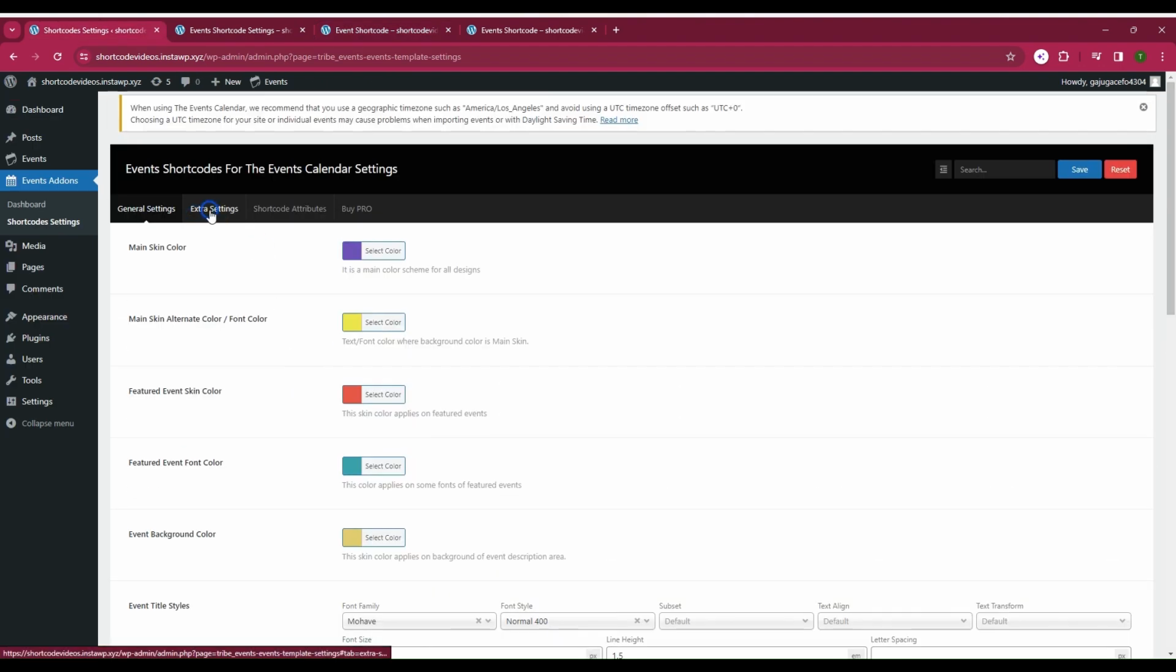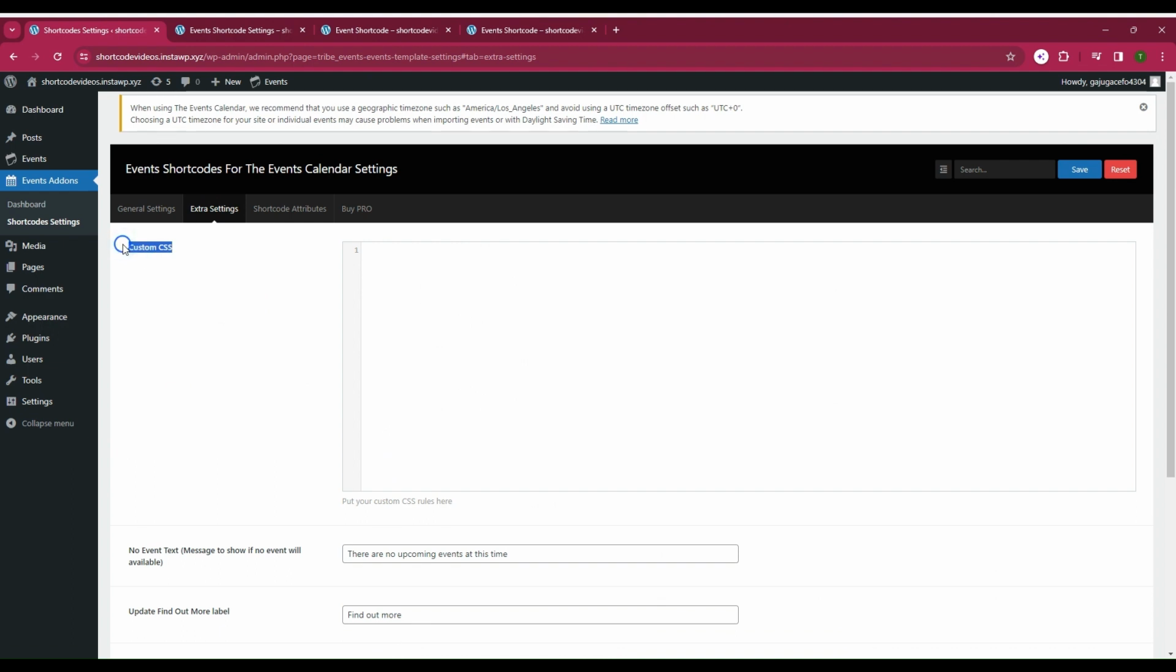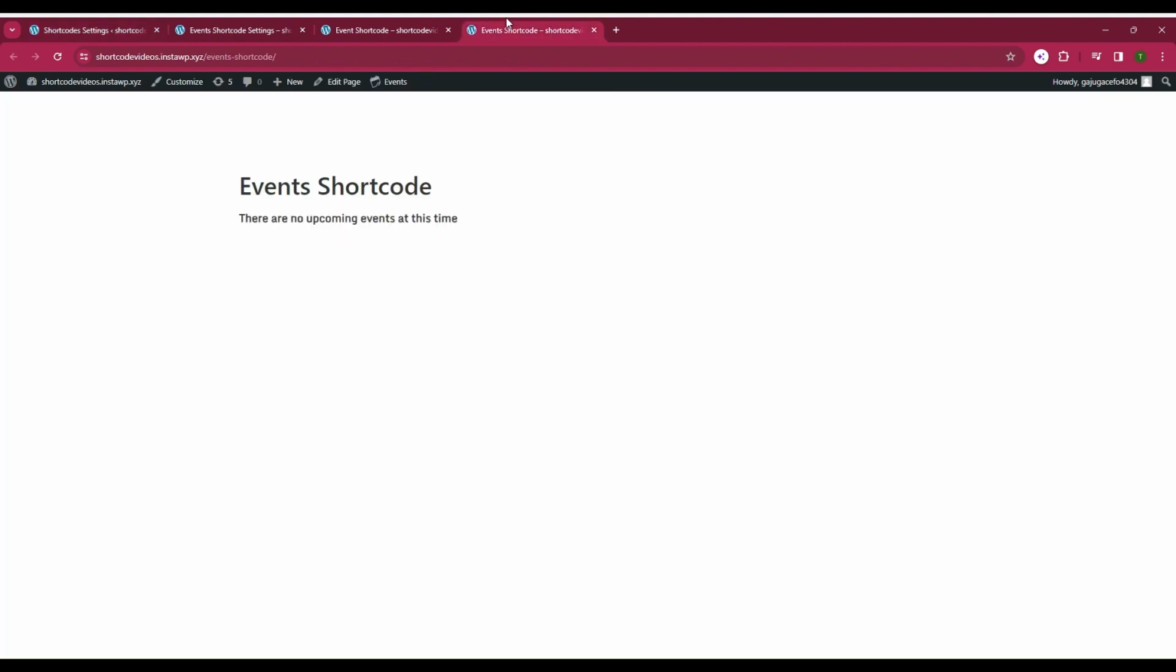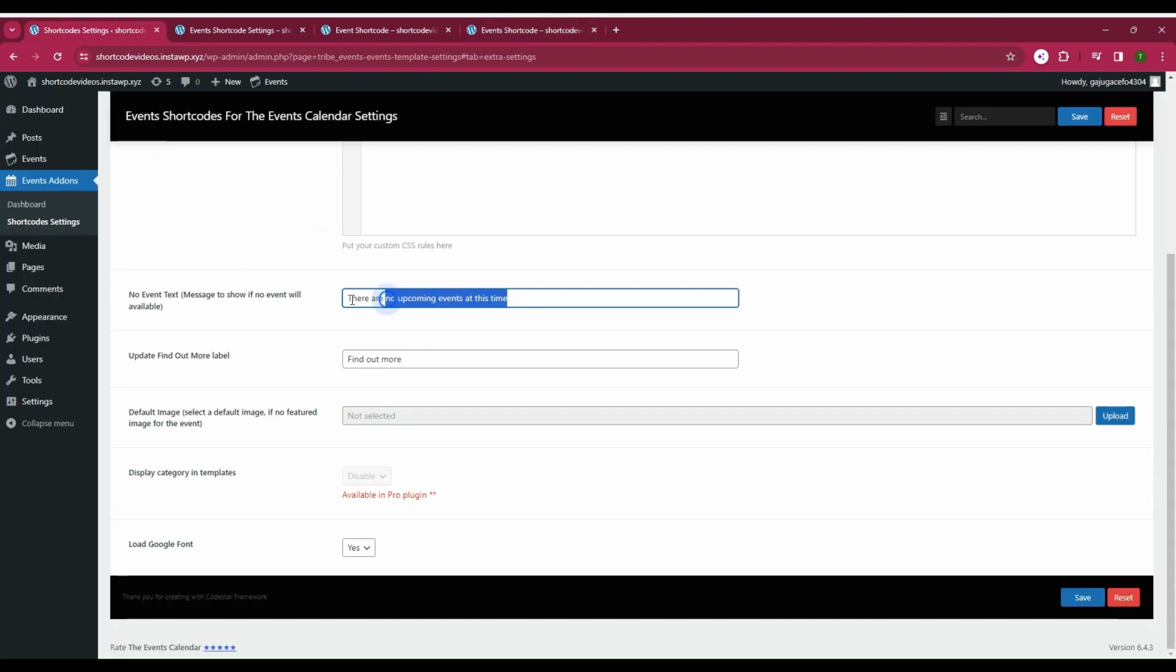Now under the Extra Settings tab, we can write custom CSS for our events. No Event Text is used when you want to show that there are no upcoming events. By default it is, "There are no upcoming events at this time." You can change it if you want.